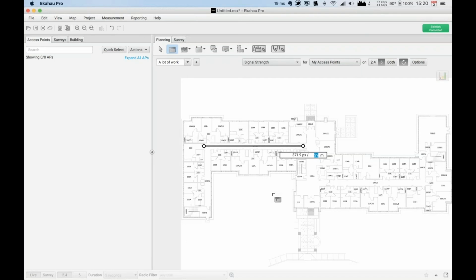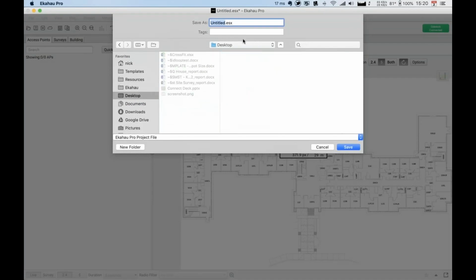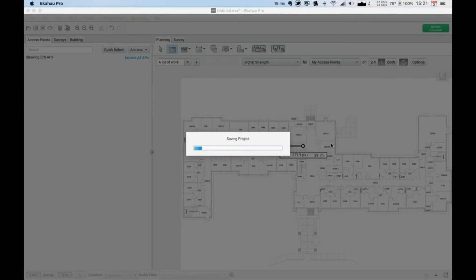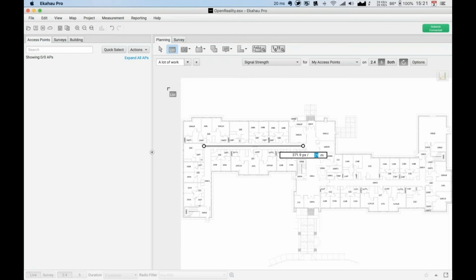But let's say that we have an engineer on site already, and they have their Sidekick and they have an Ekahau Connect login. So we could send the project file to them via Ekahau Cloud. So what I would need to do is save my project file locally. So we'll sling this onto the desktop, and we'll call this Open Reality, like this. So we save the project file, and now we're going to push it to the cloud.